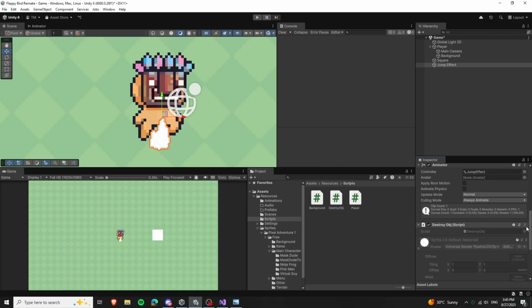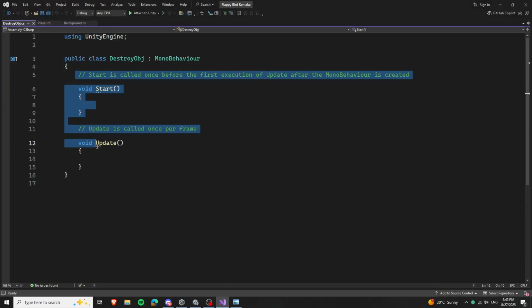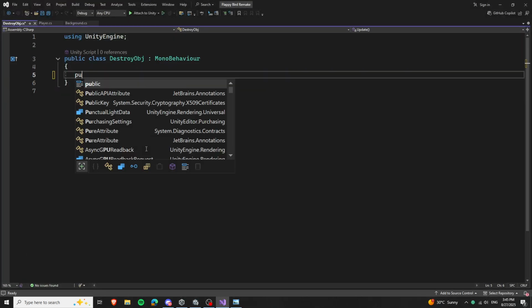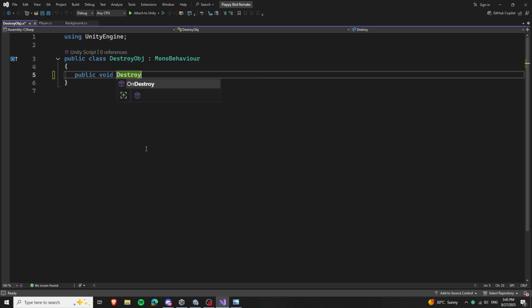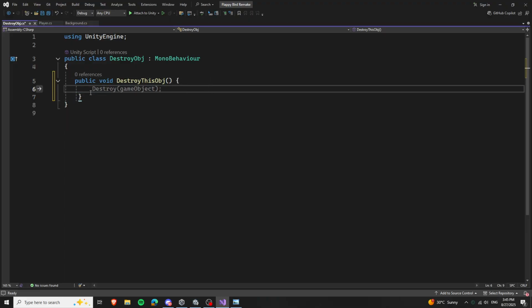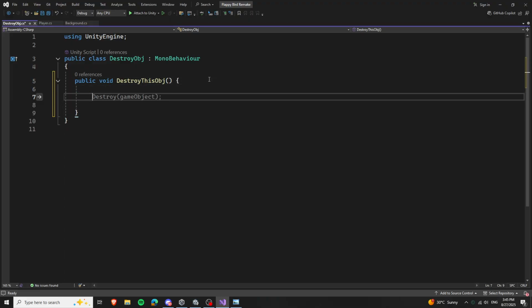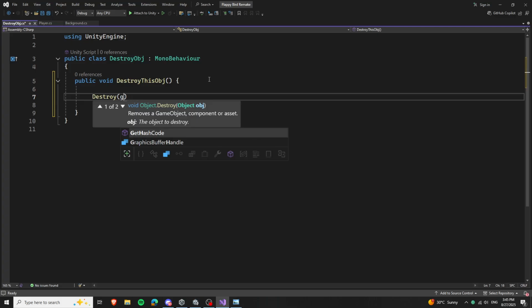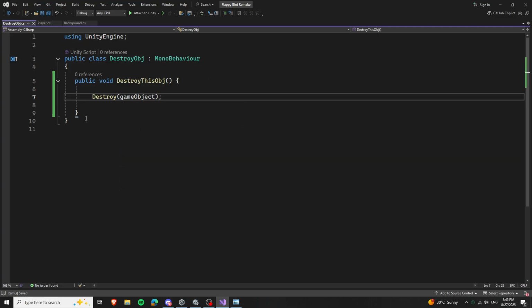So now we have this script here, and it will be very simple. We just make a public function. So public void destroy this object, let's say, and here we just destroy game object. That means destroy the object that has this script.